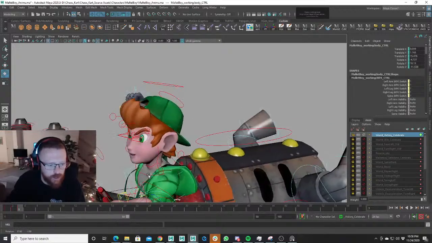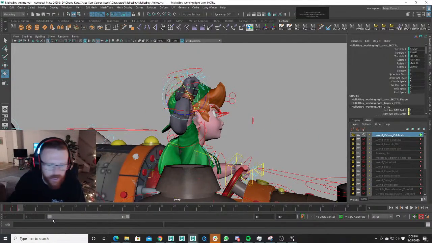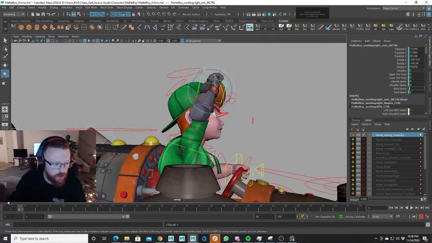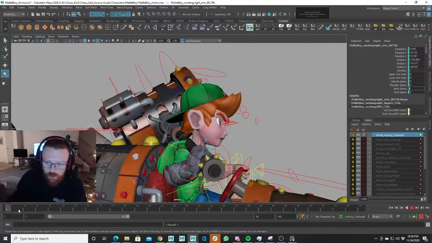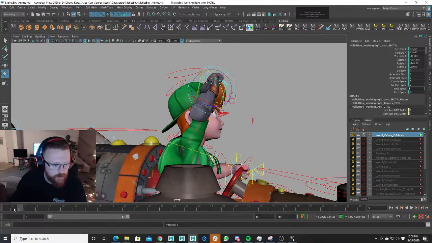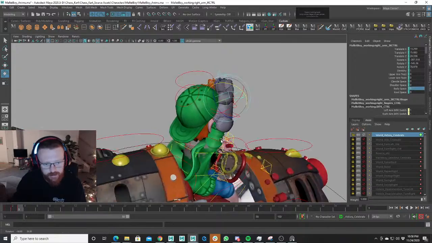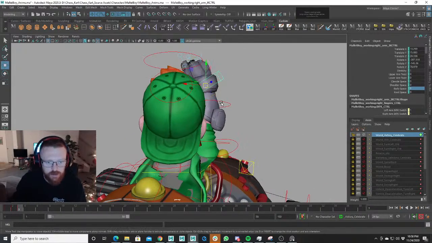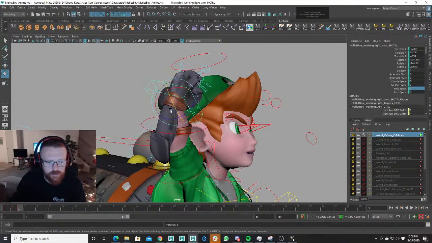Okay, so we're going to have him looking over this side, and let's have his hand actually following, so we're going to be switching it twice in this scene. In this one it's switching, and then we're going to switch it again. We just need to reposition that.